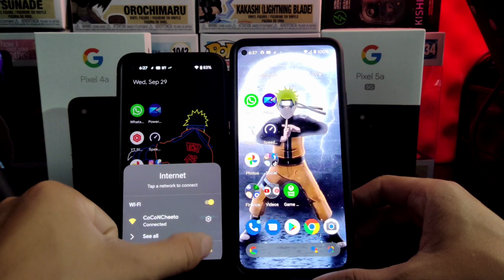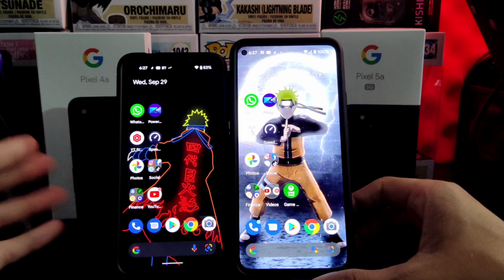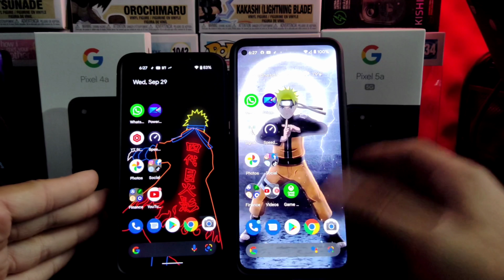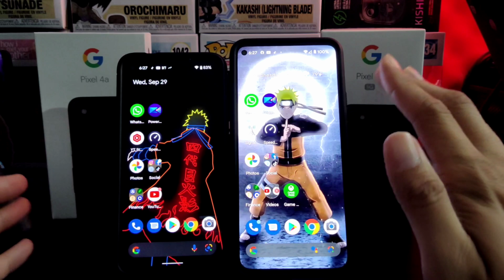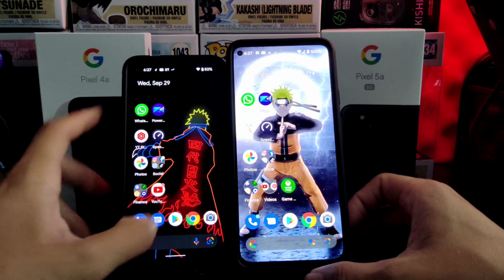Look at that. Again, I don't even like to turn my Wi-Fi on and off anymore because of this. You know what I mean? I don't have a SIM card in the Pixel 4a, by the way. I swapped it over to the Pixel 5a, so just a heads up on that. But again, it's just little things like that that kind of make you wonder.